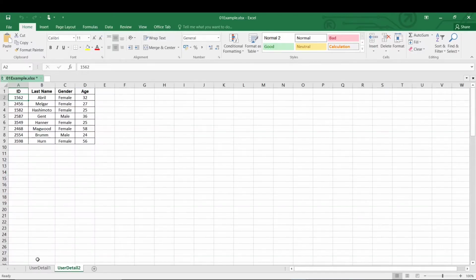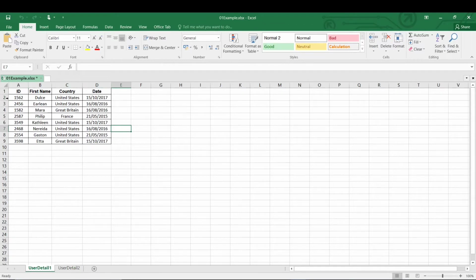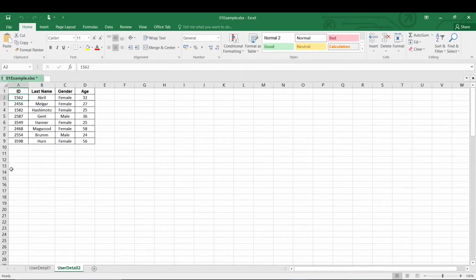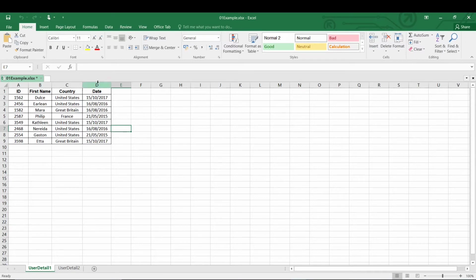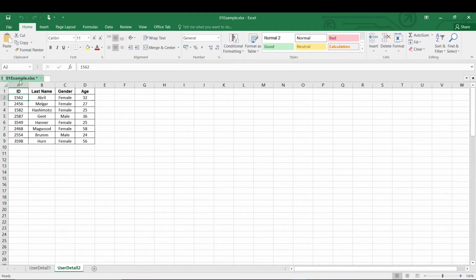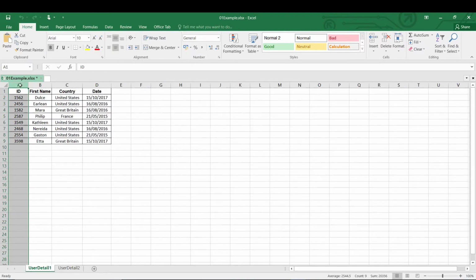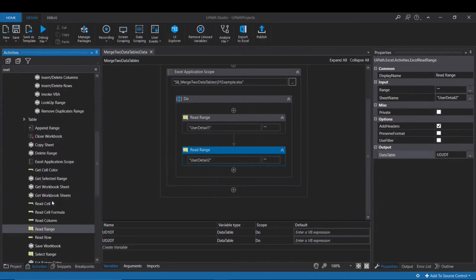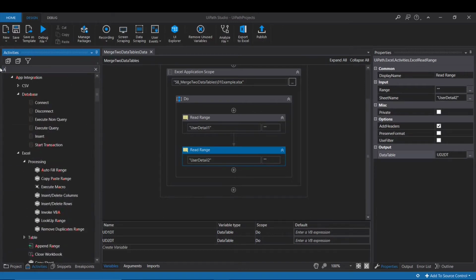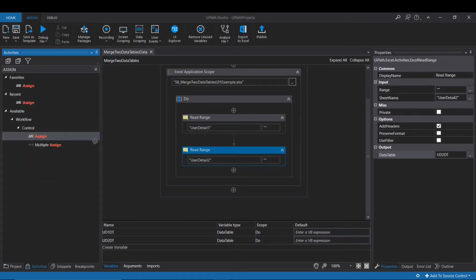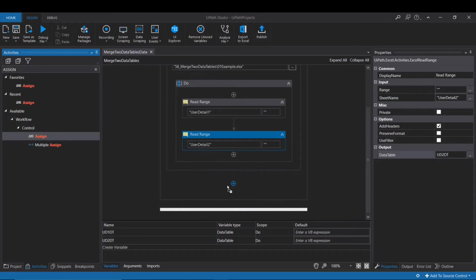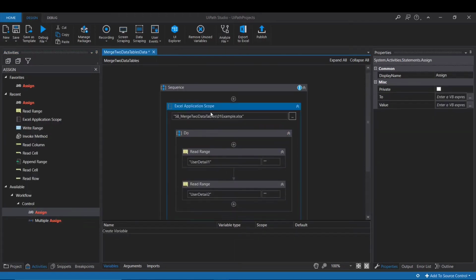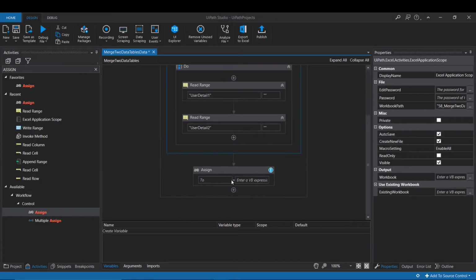So here in this sheet, whatever the common data will be available inside sheet 1 and sheet 2, I will make it a primary. So here we can see the ID in this sheet and ID in this sheet is common for both. So I am going to make this ID column a primary. So for this I will take one assign activity here. Drag and drop here. I am keeping this outside of this Excel application scope.